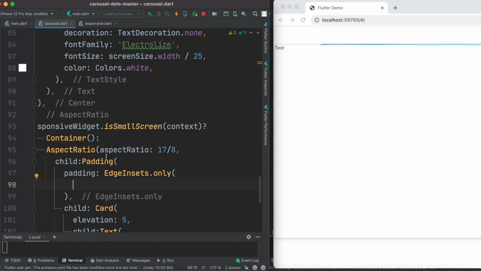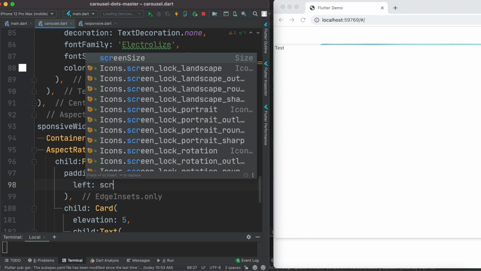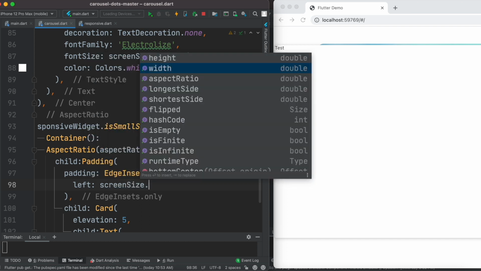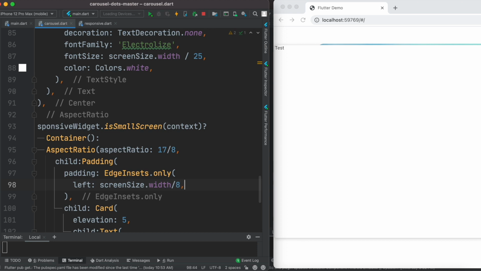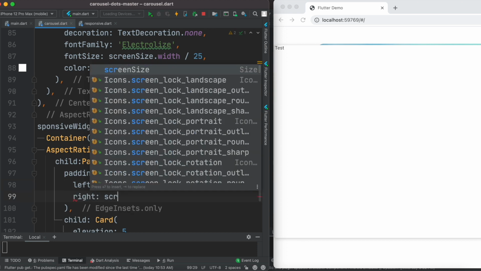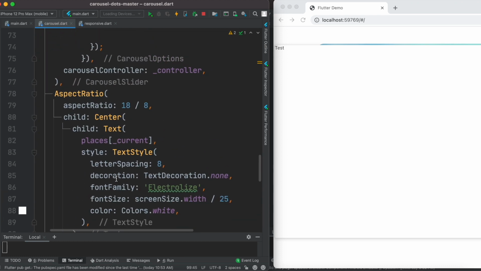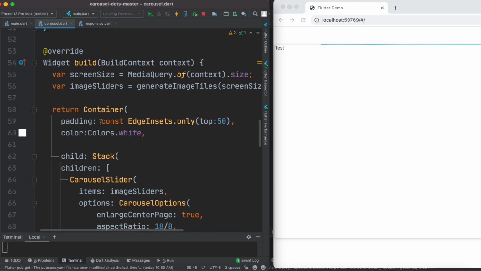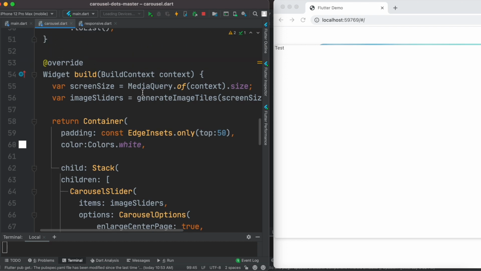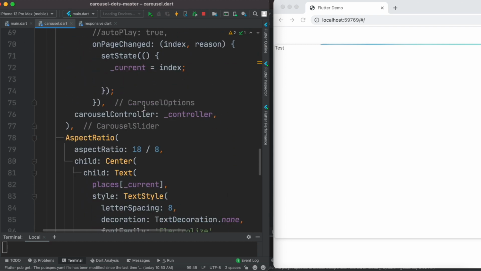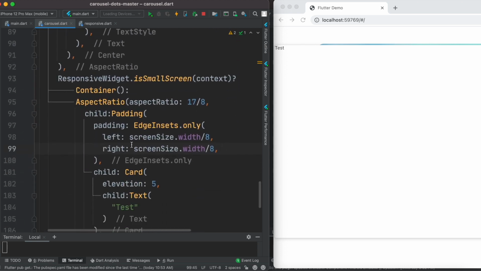The first thing, let's put something on the left and right, because it's way too far to the left. So we'll do left: screenSize.width / 8, and right: screenSize.width / 8. Now this screenSize is the variable which we declared earlier at the top over here. It's coming from MediaQuery, which gives us the size of the screen, width and height. So that's what we're using right now. Now let's hit R and see the result.